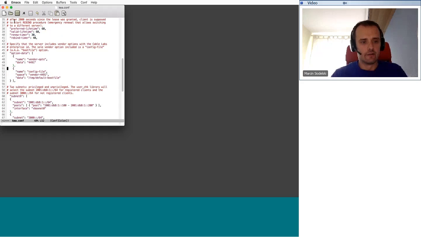Then the next thing is the option data specification. Very simple thing. It specifies that the server should send the vendor option for the enterprise ID 4491 and include the sub option config file, which we also call here a boot file, and by default, this option will contain the value /tmp/default boot file.